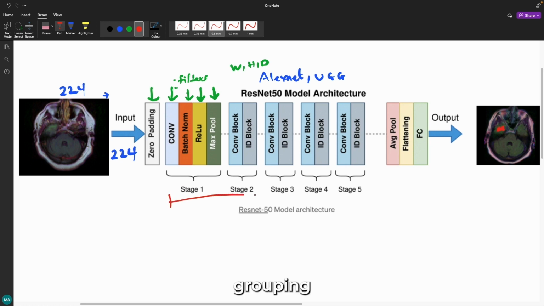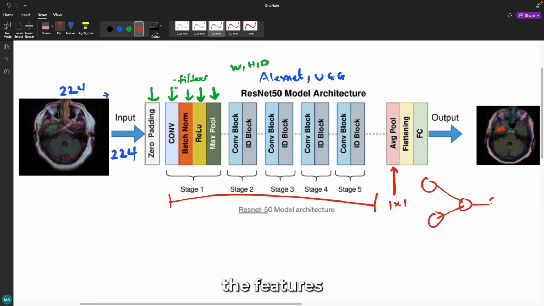Stage 1 to 5 refers to grouping the convolutional blocks and ID blocks. Each stage may contain multiple blocks, and the number of blocks in each stage can vary. At the last stage, average pooling is applied to reduce the spatial dimensions to 1 by 1, essentially by taking the average of each feature map. The flattened output from the pooling layer is then fed into the fully connected layer, which typically serves as a classifier. The fully connected layer maps the features learned from the network to the desired number of output classes. The final output of the network could be, for example, a classification of the image into one of several predefined categories. In our case, we have to predict whether there is a brain tumor or not. So it's going to be a binary classification, either 1 or 0.